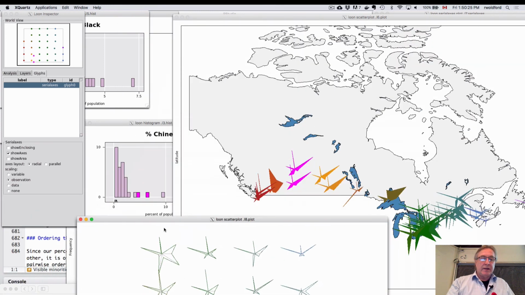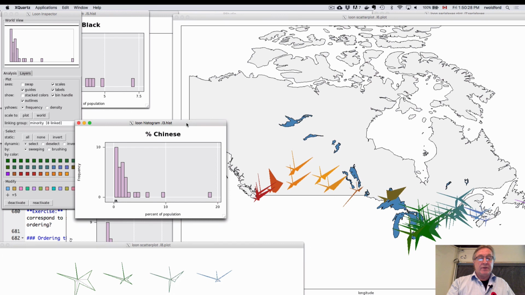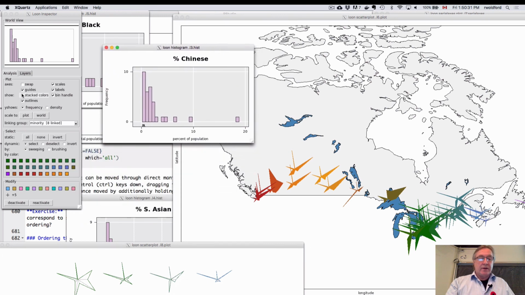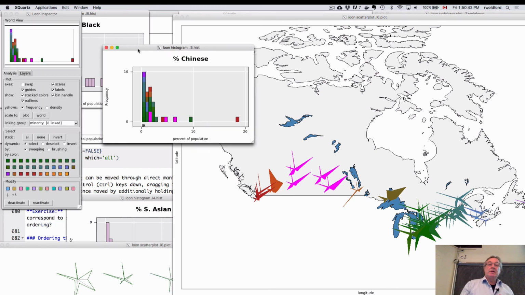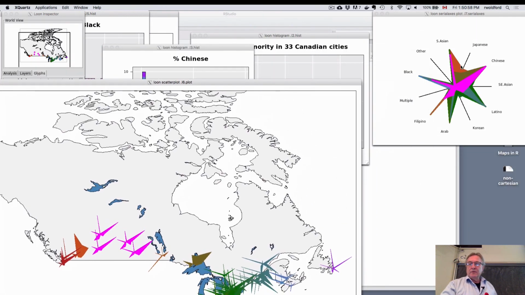So finally, I guess these are all linked with any of these histograms, so we could stack the colors here and see what the distribution is. You know, select any of these cities and see where they are in the histograms. So that's a quick whirlwind tour of using glyphs and interactive graphics with spatial stuff. So all of the stuff working together to get at higher dimensional data. How many dimensions do we have here? 1, 2, 3, 4, 5, 6, 7, 8, 9, 10, 11. 11 dimensional data.